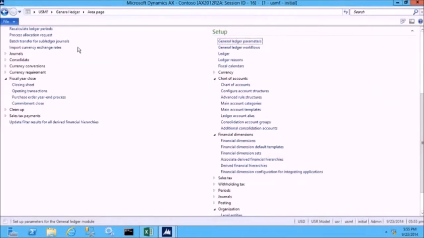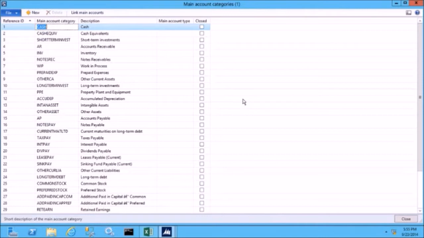Main account categories can be created from the General Ledger module underneath the Setup area, Chart of Accounts, and then Main Account Categories. When you open the Main Account Categories form, you'll see the full list of all main accounts that are provided out of the box. If required, you can use the New button to create a new main account and then type a unique main account category name and description.